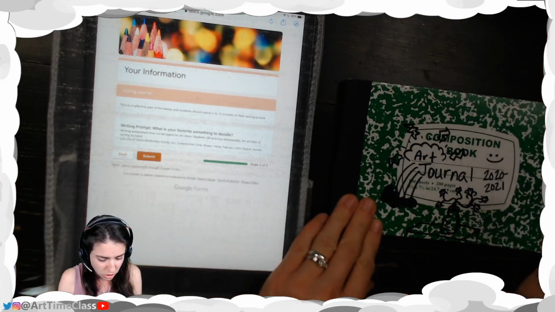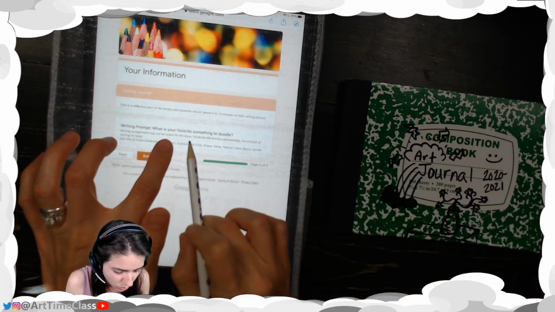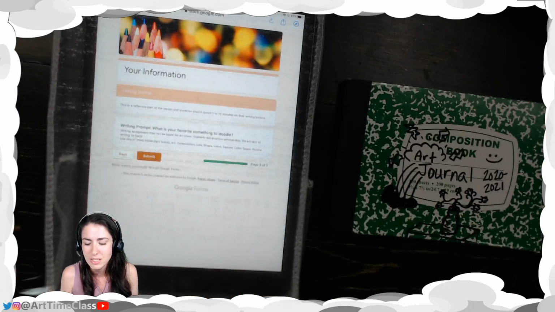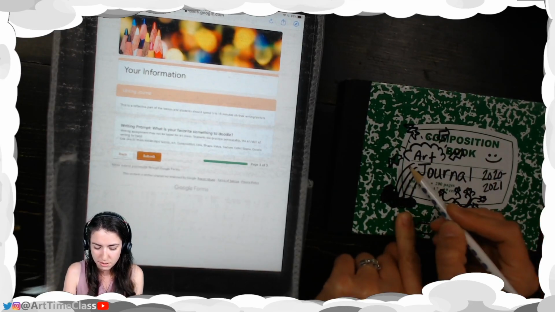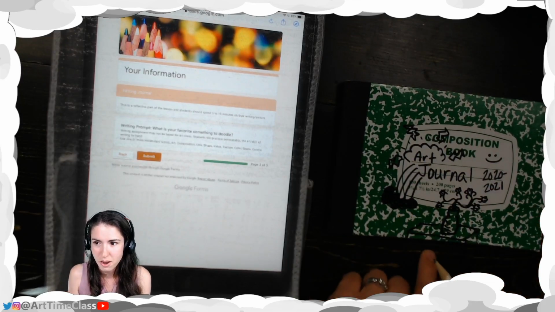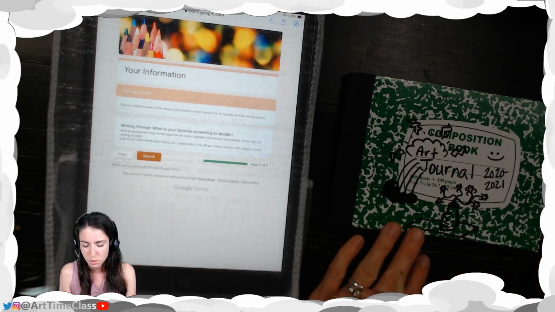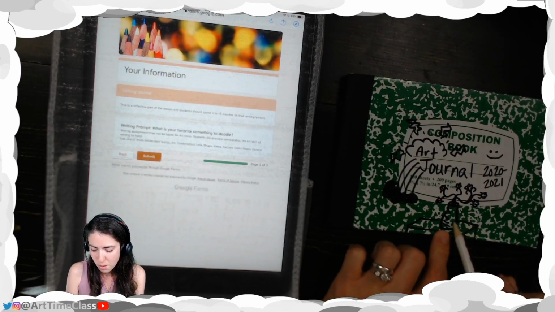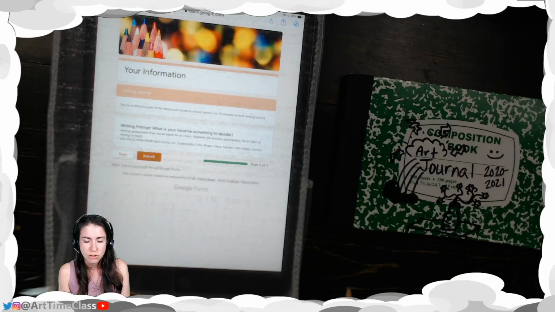All right, so in my journal entry, the writing prompt is, what is your favorite something to doodle? So a doodle is a cute little piece of art, usually surrounded by notes. Like this right here, this is a cloud with lightning bolts around it, and this is a little rainbow with a cloud at the bottom. That's supposed to be a doodle. Here's a flower pot with a doodle. Smiley faces are a doodle.